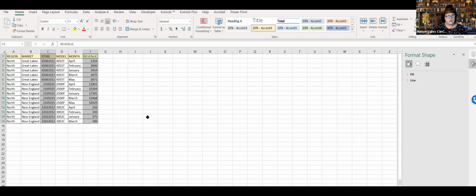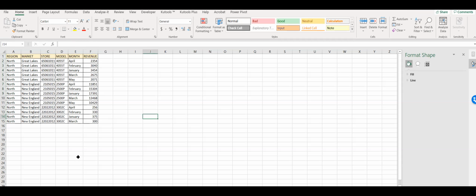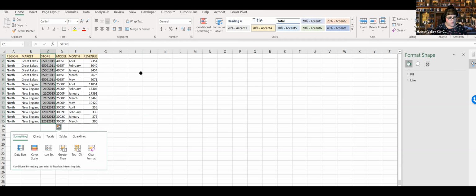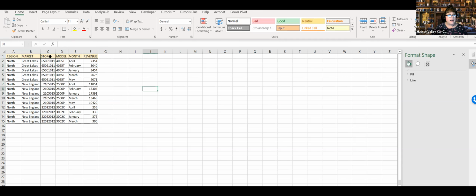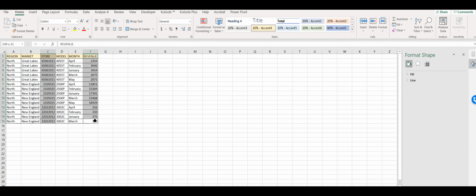Okay, hold on a second. Why doesn't mine do that? The first one doesn't have the gray. I did store, and then press revenue and hold. Highlight store, and you press and hold control. Okay, I got it.